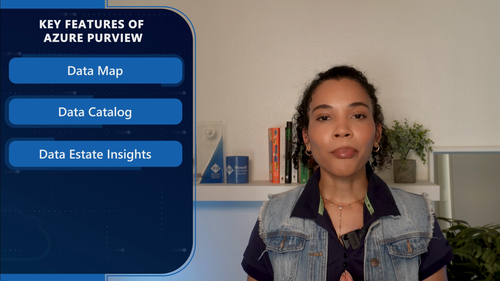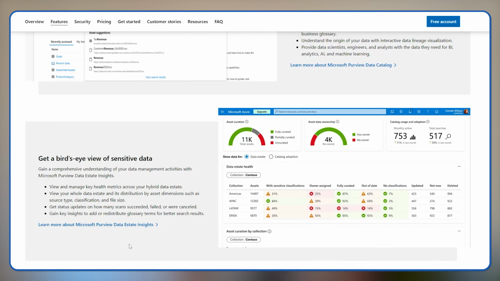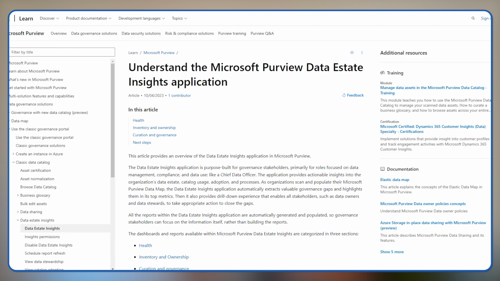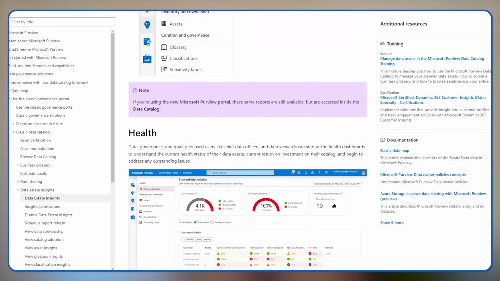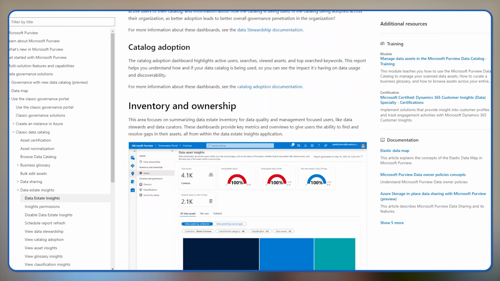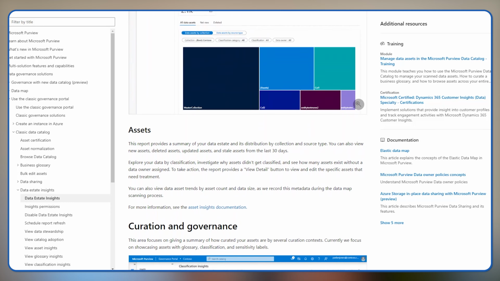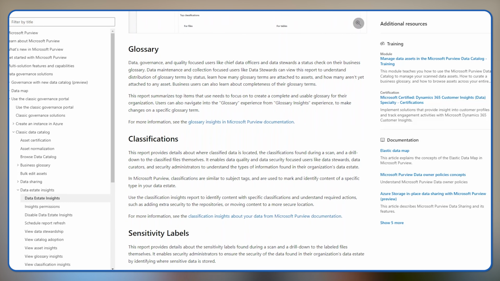Then, data estate insights. So you can gain comprehensive insights into your data management activities with Purview. Data estate insights can view and manage the key health metrics across hybrid data sources. So this can provide you with status updates, scan statuses, failures, and cancellations. These insights help you to maintain a healthy and compliant data environment.